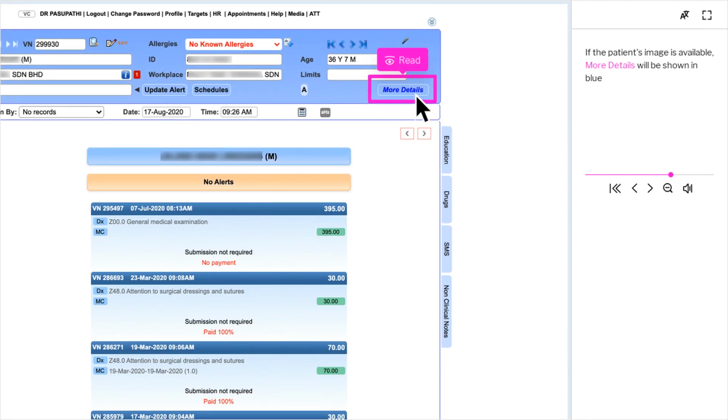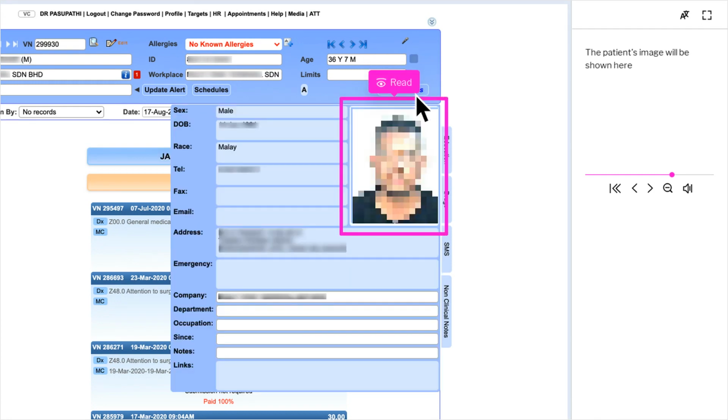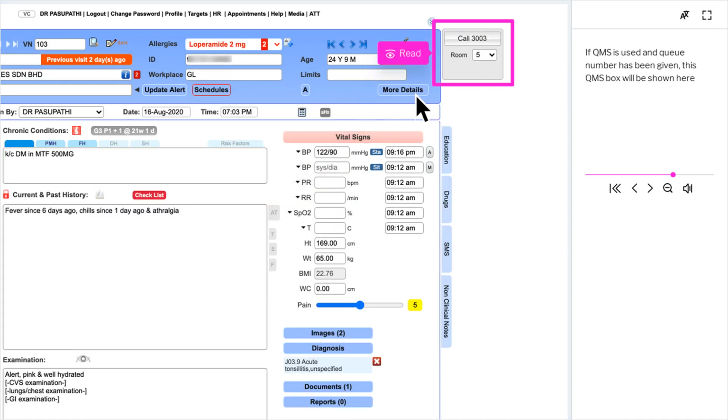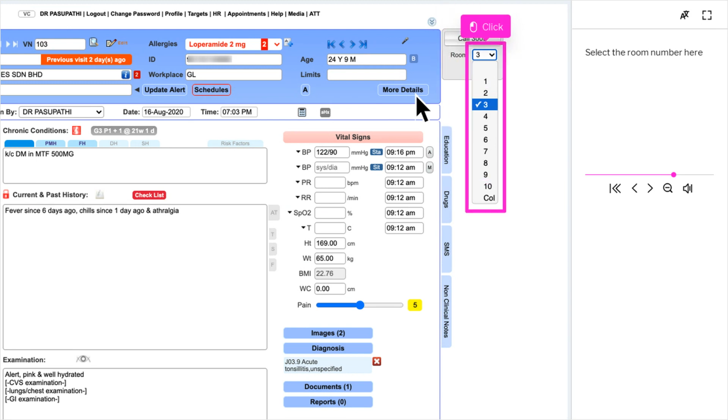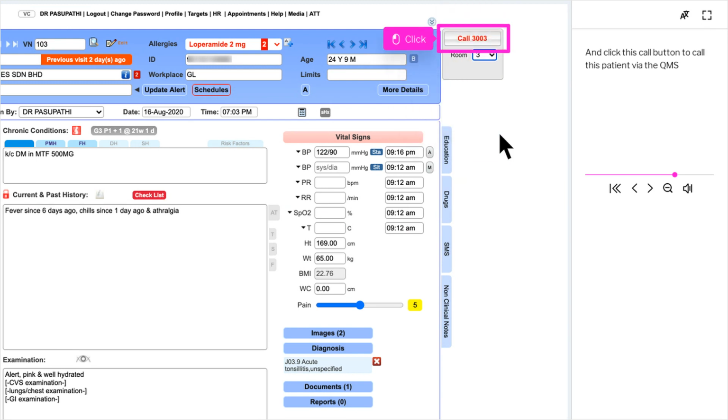If the patient's image is available, more details will be shown in blue. The patient's image will be shown here. If QMS is used and Q number has been given, this QMS box will be shown here. Select the room number here. And click this call button to call this patient via the QMS. The called time will be displayed here.